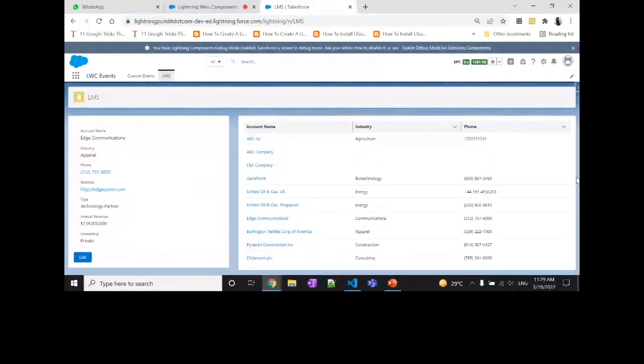So what is happening here is this is a separate component. This is a lightning record view form, sorry, lightning record edit form which I have used, and this is a lightning data table. What I'm doing is querying some accounts, say 10 accounts. This is for the sake of demo. And I'm making this button clickable, that is, I'm applying row actions on this.